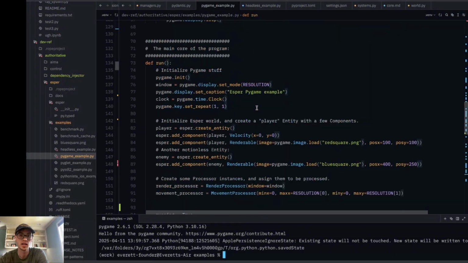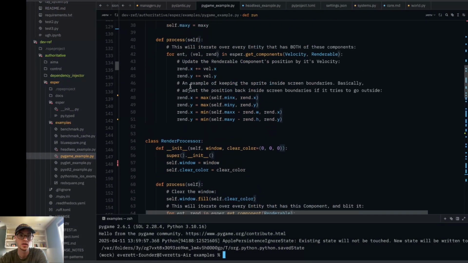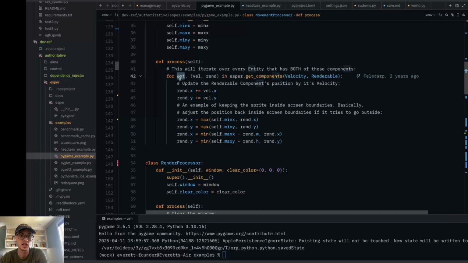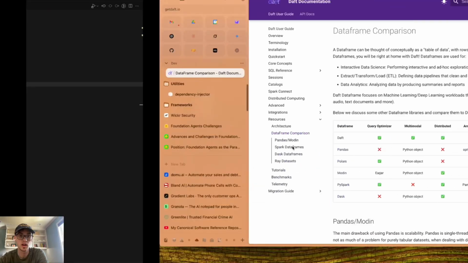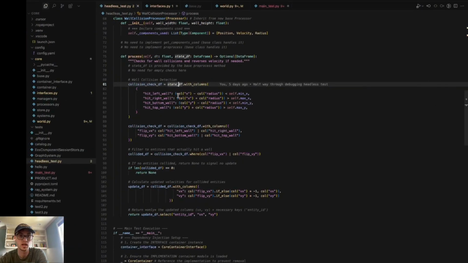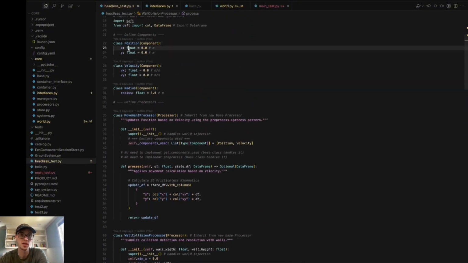In Esper, we have for entity, perform these updates. In a data frame, we just describe the updates based on the columns. The columns are directly applicable to properties from the components.